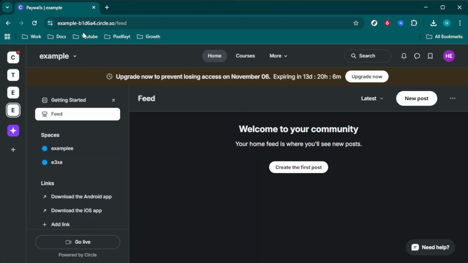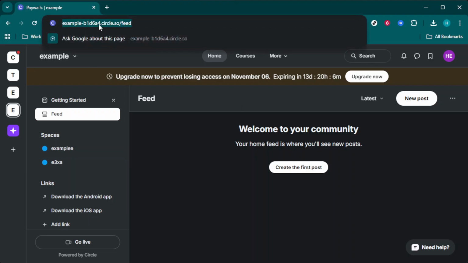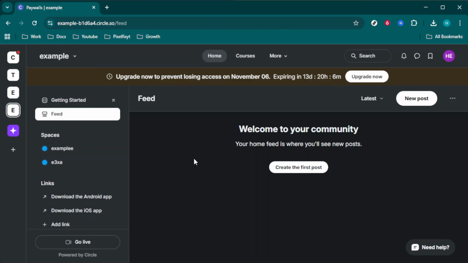Let's get started by first logging in to your Circle.so admin account. This is the gateway to your dashboard where you'll have access to all the necessary tools to configure your space. Once logged in, direct your attention to the left sidebar, where you'll find the option labeled Spaces. Click on it, and then select the specific space you want to set the paywall for.